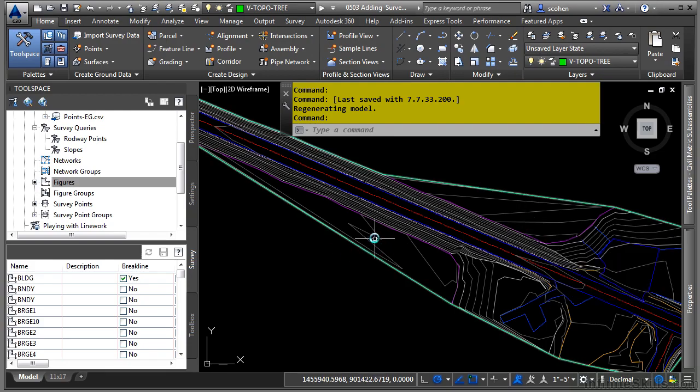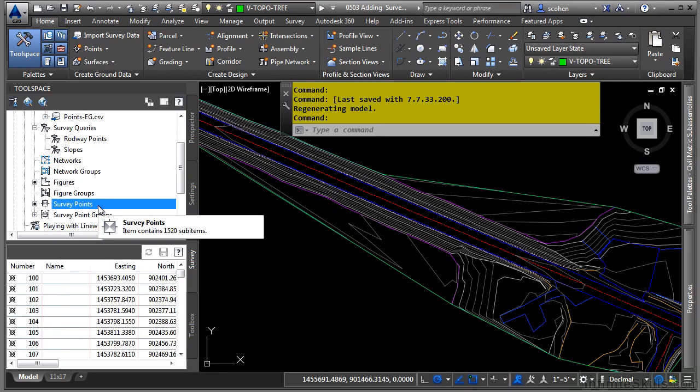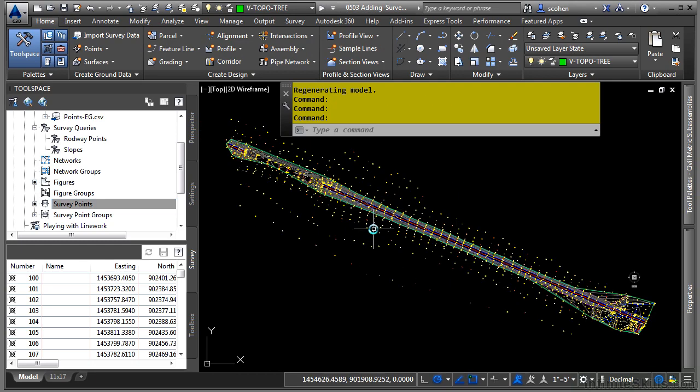We, of course, are not completely finished, as we need to add the points to the surface as well. You can't right-click and add those to the surface automatically. You actually have to bring them in as Civil 3D COGO points. We'll simply drag the survey points in here, and now we have all those survey points as COGO points locked to the survey database inside our DWG file.